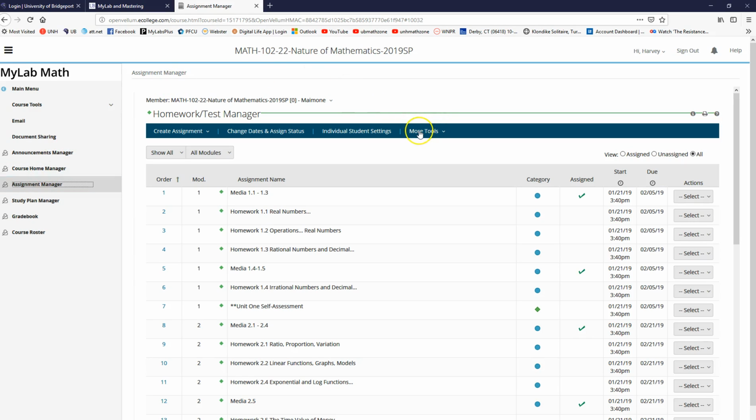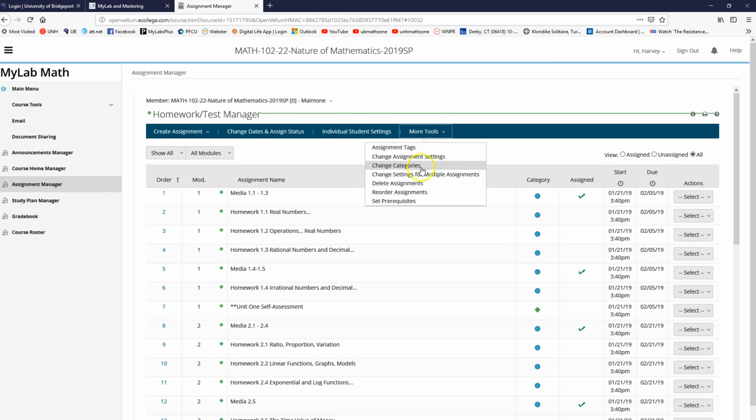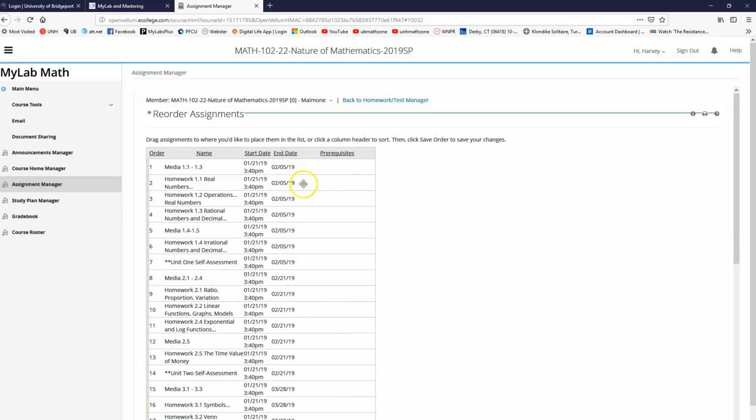And go here to the menu bar, More Tools. And I want to reorder the assignments. Okay, so for instance, I don't want the media here coming before we actually do the work. So I'm going to move this down, clicking and dragging to right there. So they do the homework, homework, homework, and media. Media is just 3 or 4 questions, sometimes only 2, that give a quick little review of what they've done. And it counts for a little bit too.